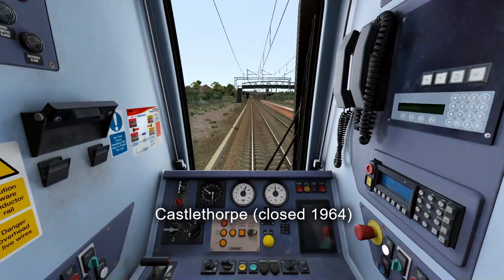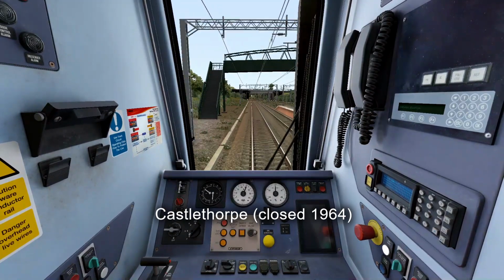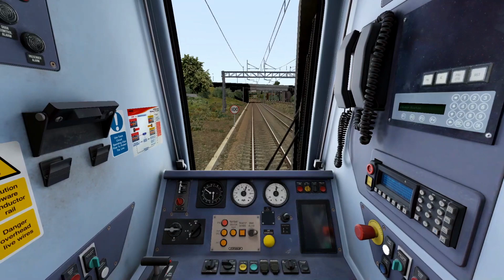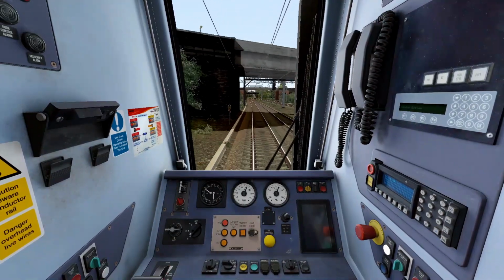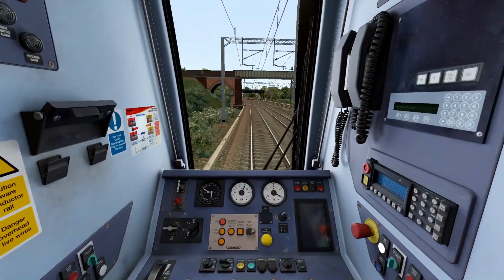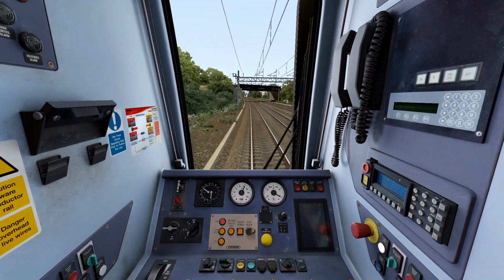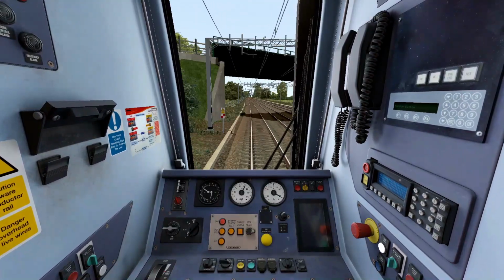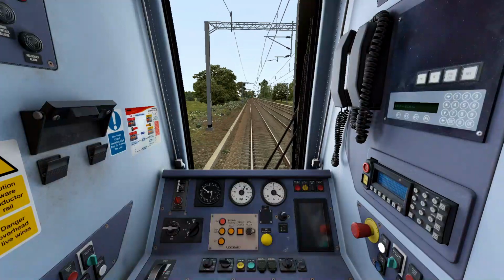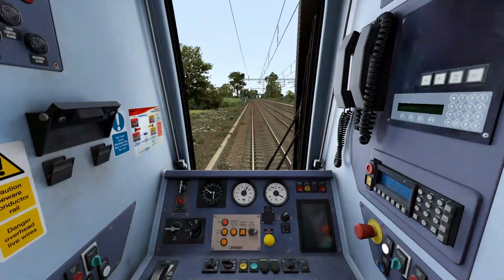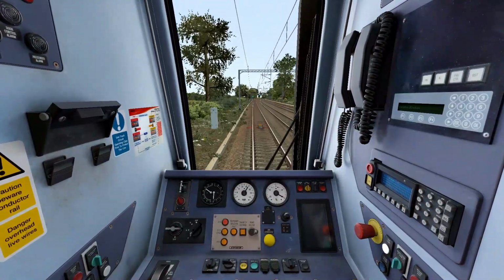And this is Castlethorpe Station, which closed in 1964. But I don't know how the destination works. I mean, the Trent Valley 350 has scrolling text on the passenger view. That was cool. And it also had announcements.